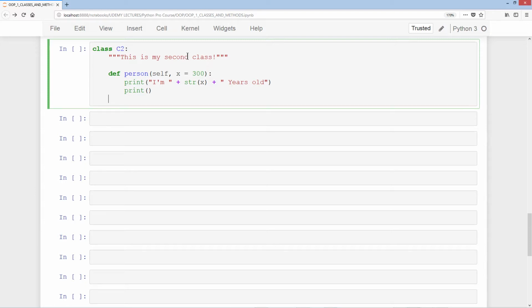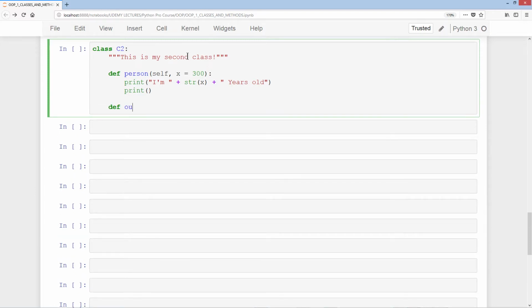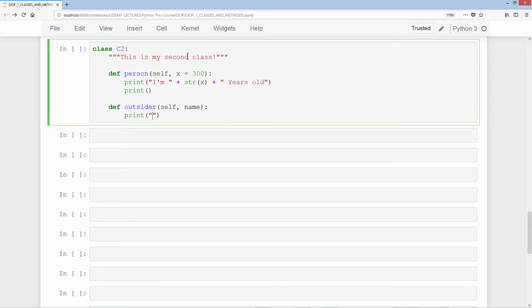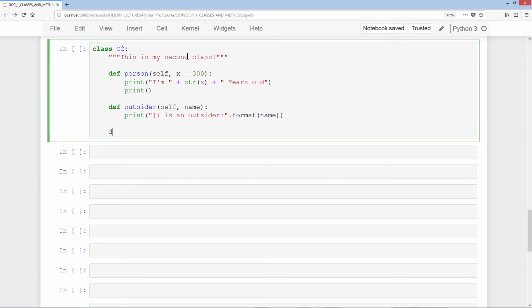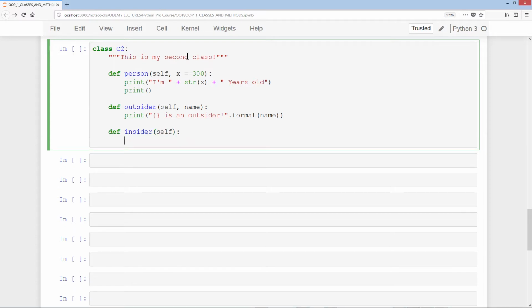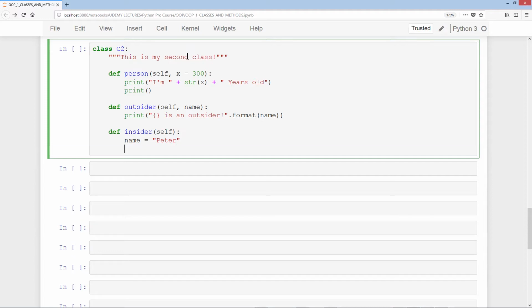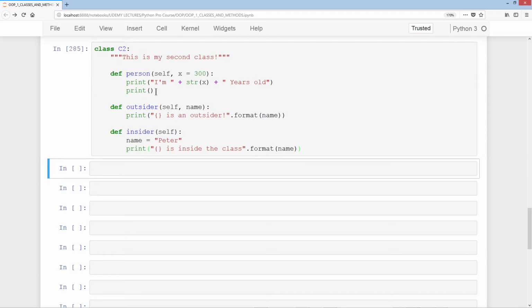We'll create two more methods. It's going to be, let's say, outsider(self, name), and that will be print "is an outsider" dot format name, and then lastly def insider, that's going to be self.name equals Peter, print "is inside the class" dot format name. Okay, so we'll just start with these three methods. We'll add two more in a moment.